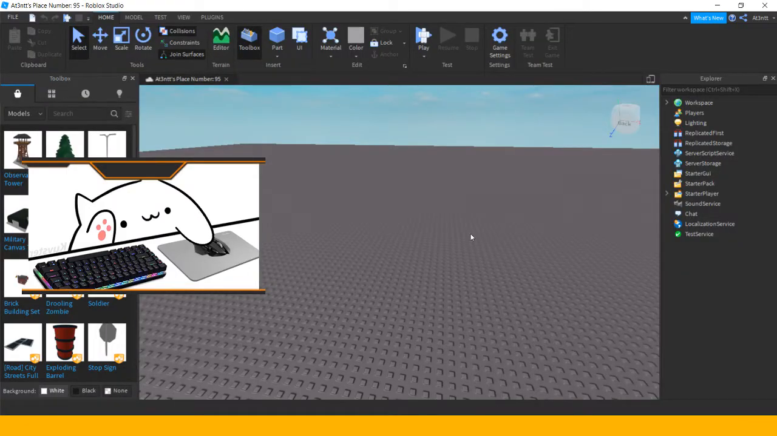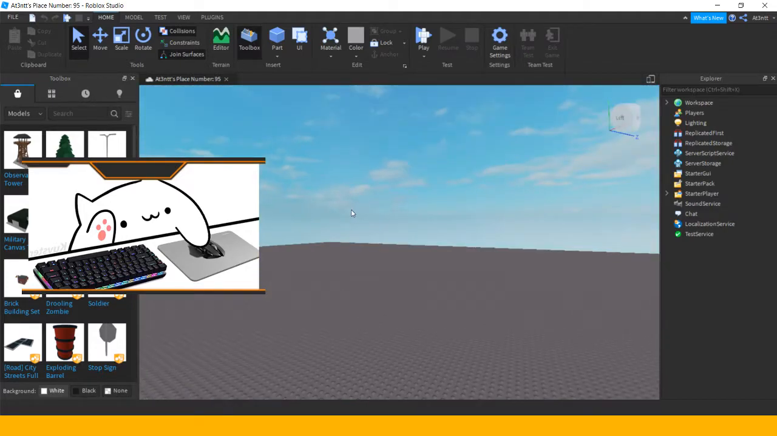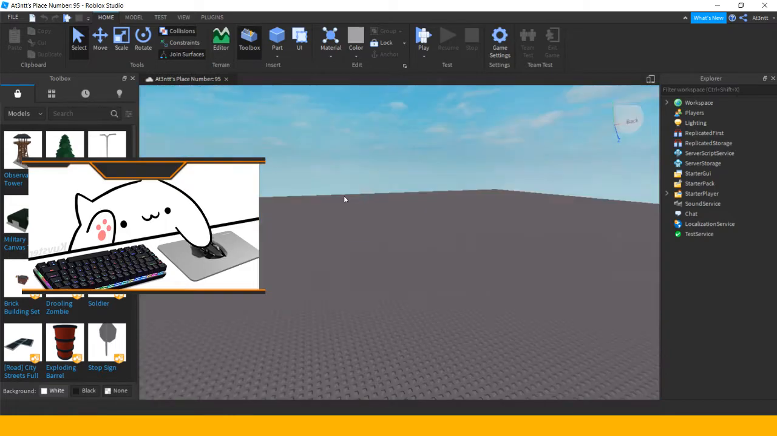Guys, what's up? Today we will be doing the basics for Roblox Studio, all the basics for beginners. So we're going to start off with GUIs.